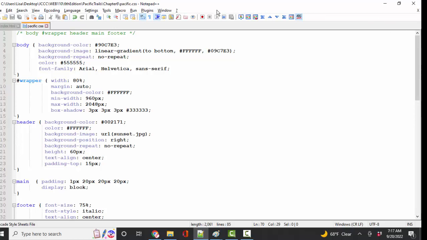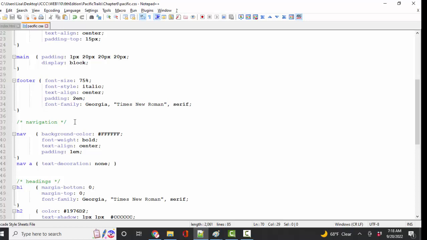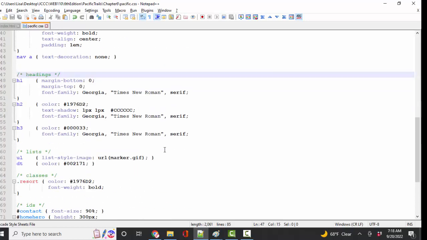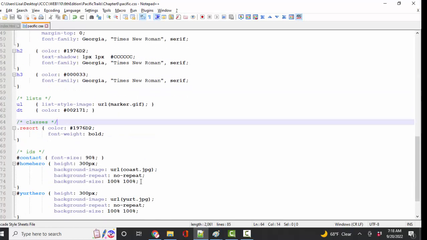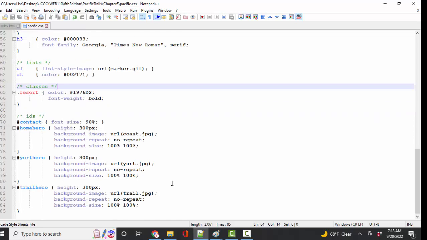So at this point in time, if you don't have comments to organize your styles, I highly recommend them. For me, I put the body, the big outer wrapper, header, main, and footer at the top. Then I go into my navigation styles, my headings, lists, and then we, of course, have many class and ID styles that we add in this chapter.